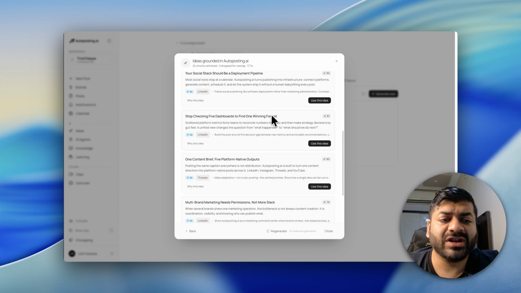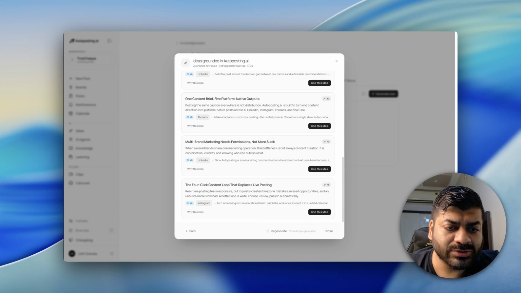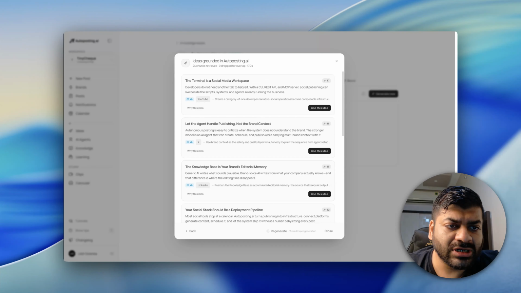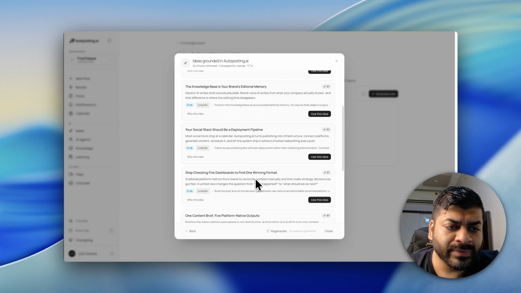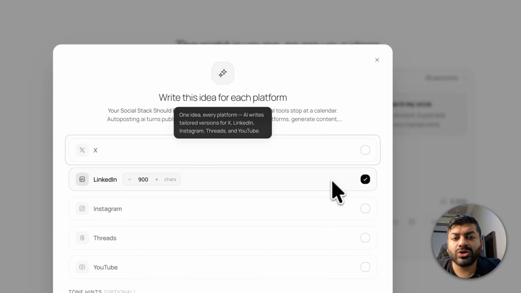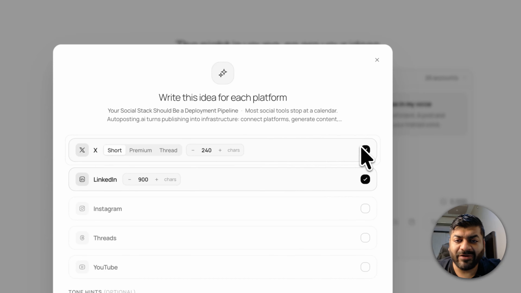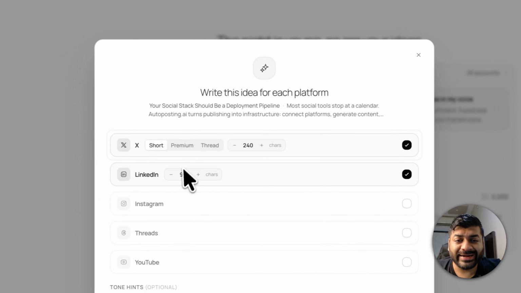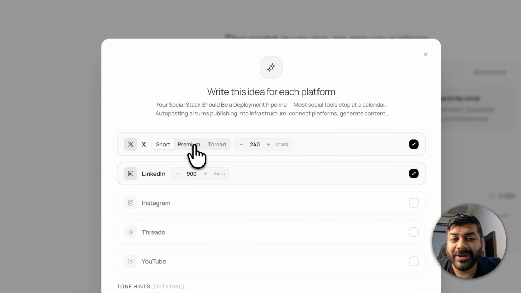So as you can see, it has created some nice fresh ideas based on different platforms as well. It has the capability to understand every single platform, because we keep ensuring that the algorithm behind the scenes stays updated with the algorithm that each platform works on and how they work, right? So let's take an example over here: your social stack should be a deployment pipeline, right? For example, this is for LinkedIn. And then, stop checking 5 dashboards to find out one winning format. Or all of them look pretty good actually.